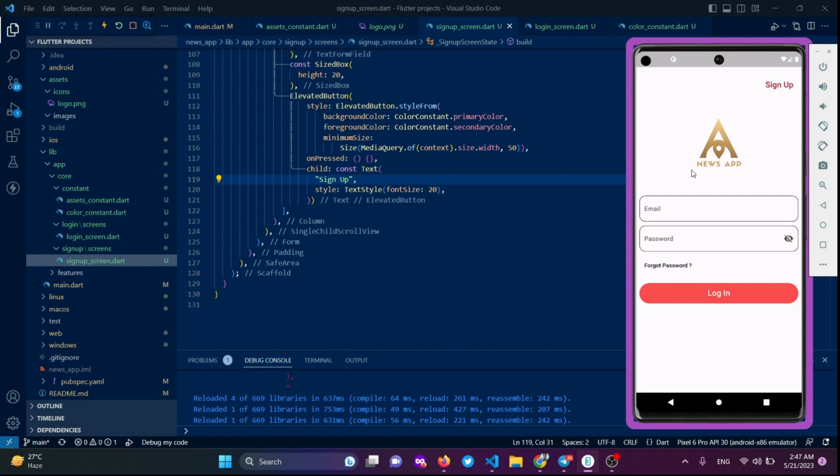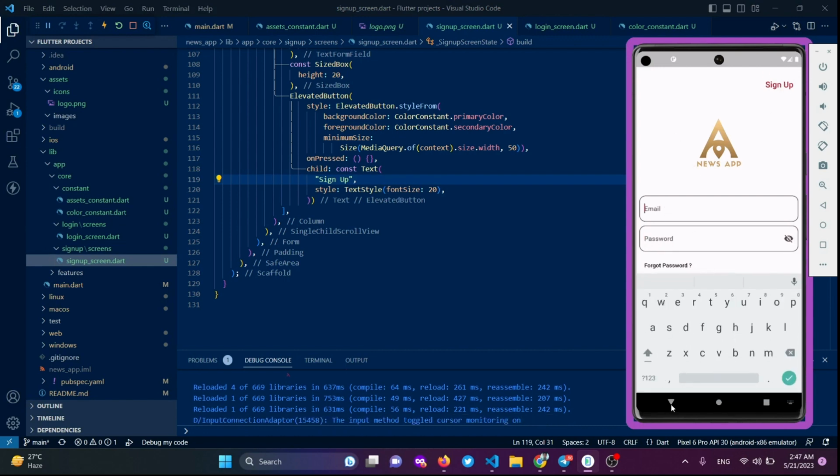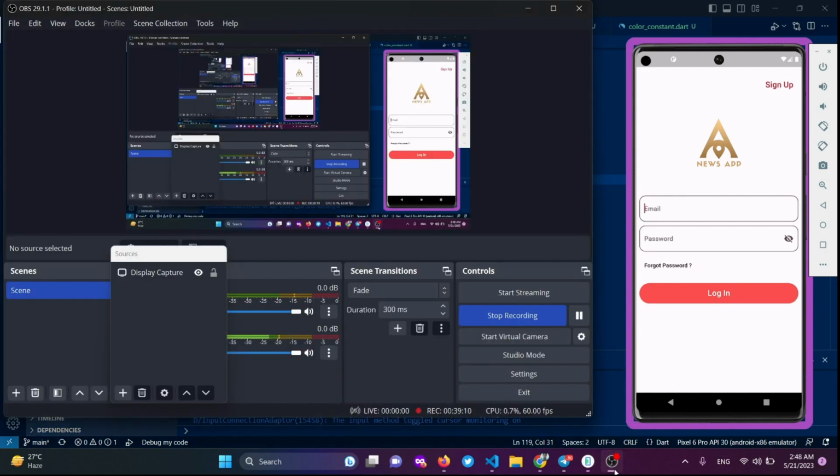Okay, so our today's UI is created. In tomorrow's video, we will add some things like validation and add Firebase authentication, and after that we will go to our home page. So that's it for today. Let's meet in the next video tomorrow. That's it. Goodbye.